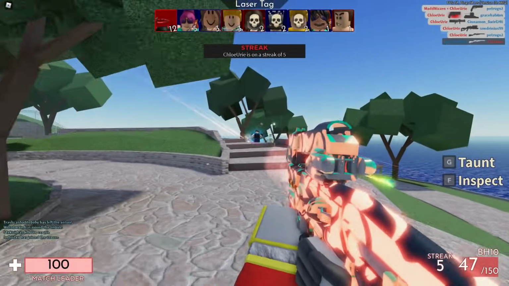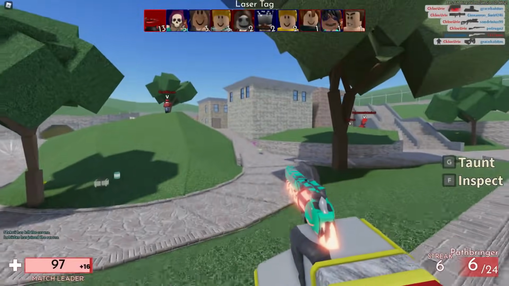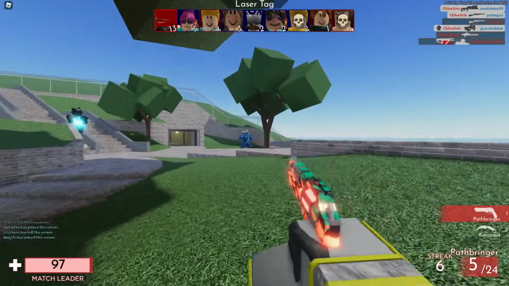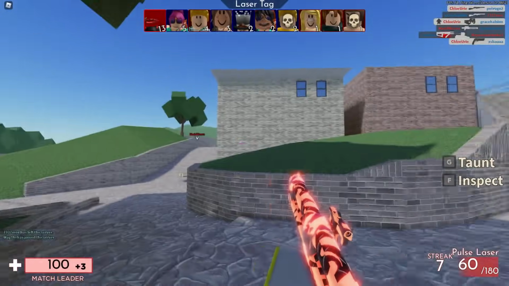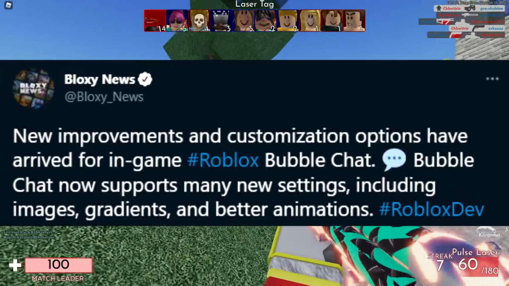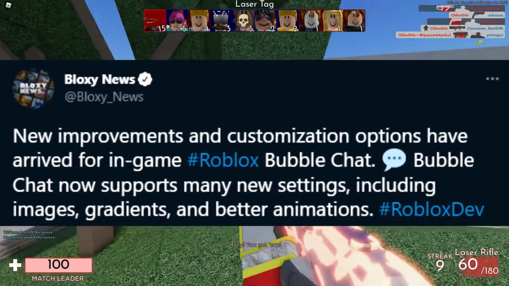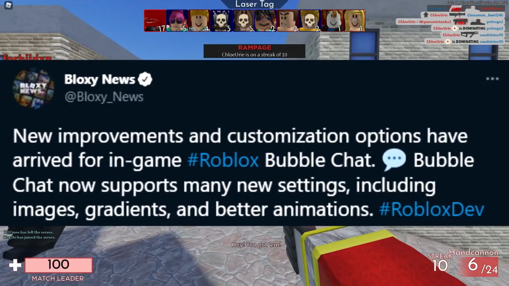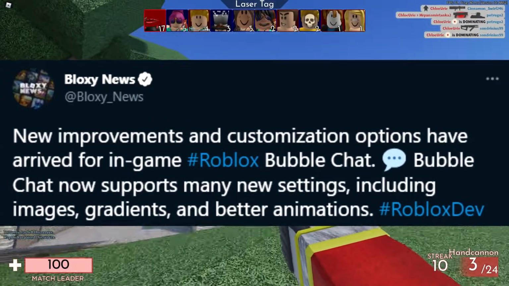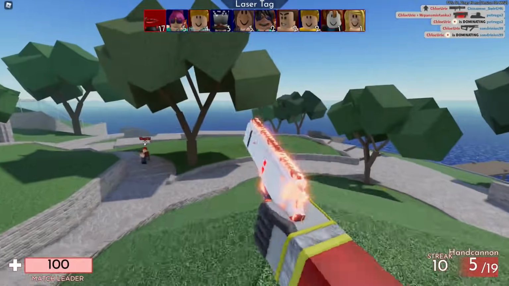Well, here we go. I don't see any reason to keep you guys waiting on this one, especially when you're probably so incredibly curious to see exactly what about this I could like. New improvements and customization options have arrived for in-game Roblox Bubble Chat. Bubble Chat now supports many new settings, including images, gradients, and better animations. That is exactly why I am so excited for this update.